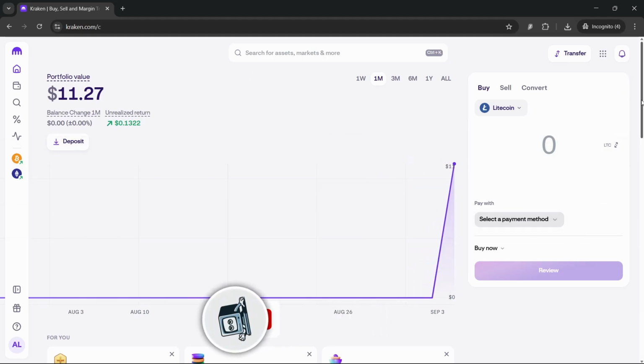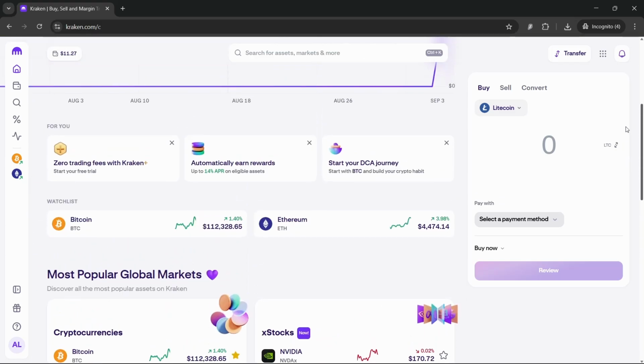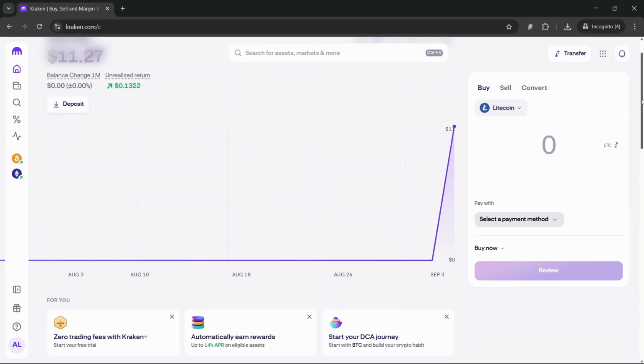So basically, this is very useful. It's mainly used for tax reporting stuff, and it will make that job much easier.